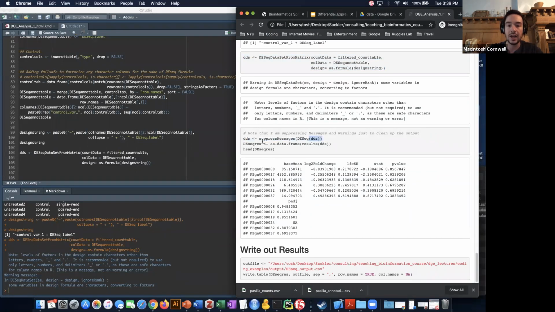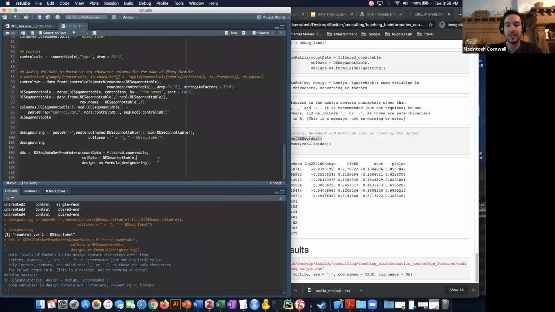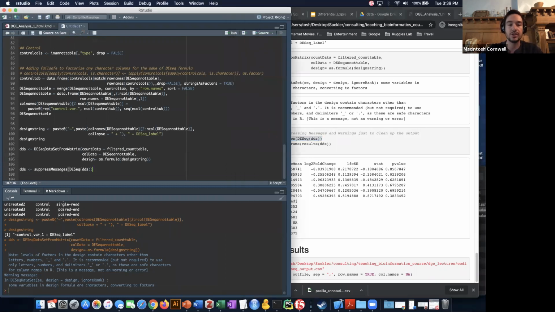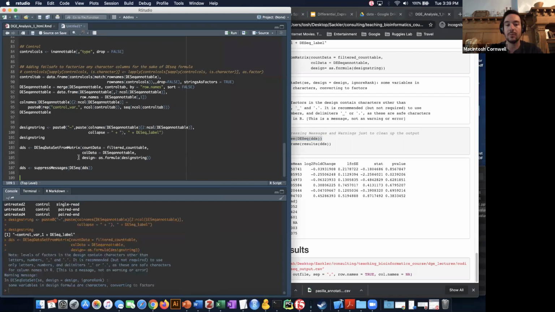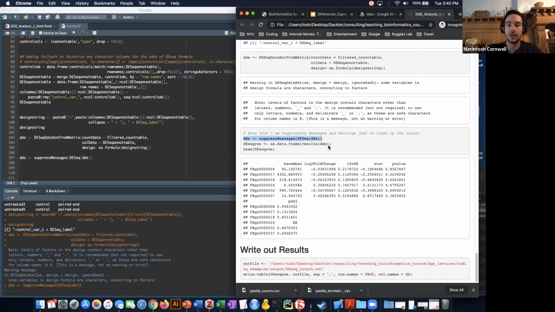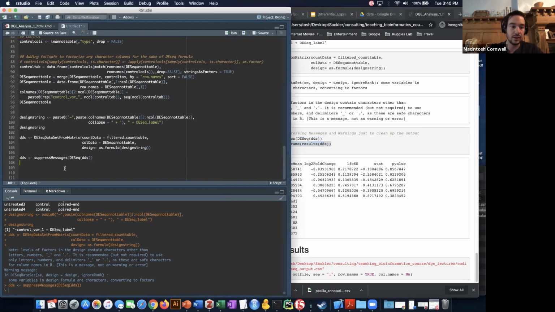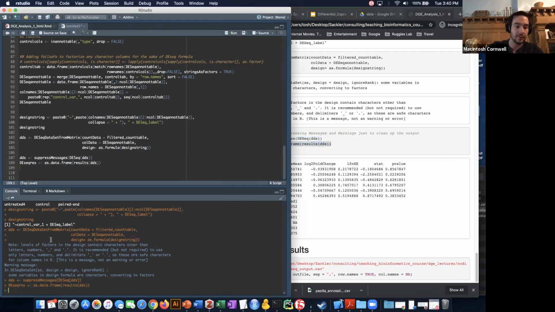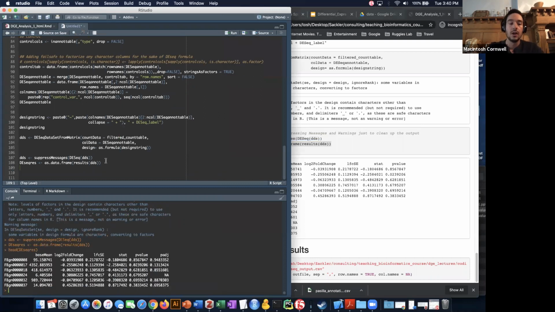It's a single line. Note here that I wrapped the DESeq call in a suppress messages function. All this does is clean up the output so it's not as noisy. So now when I run this, it's going to run through the algorithm. It's going to generate the results, and then to pull out the table, I am going to do results and then as a data frame, and we'll have it there. So that was pretty much everything that I wanted to cover for this.